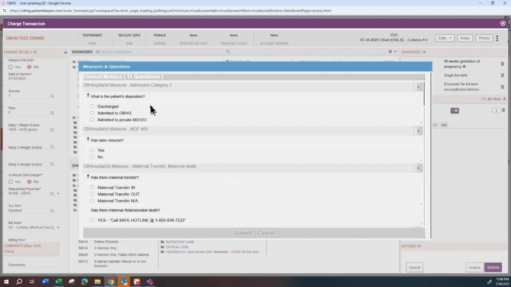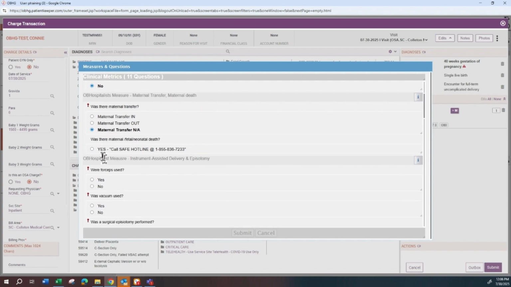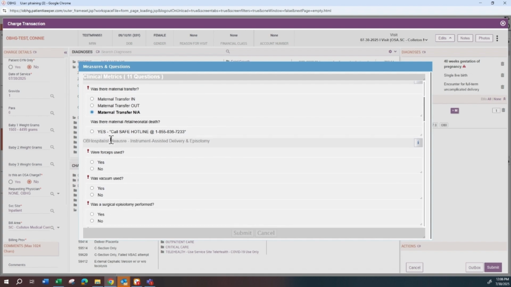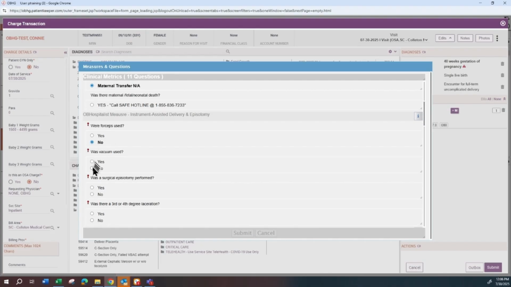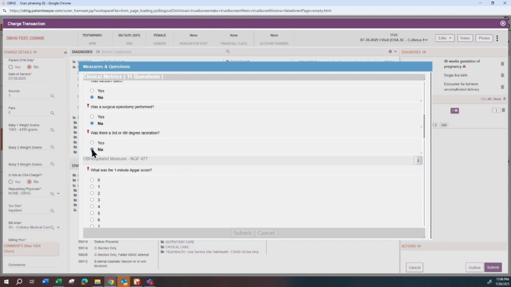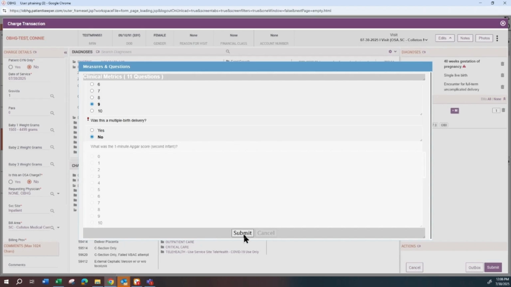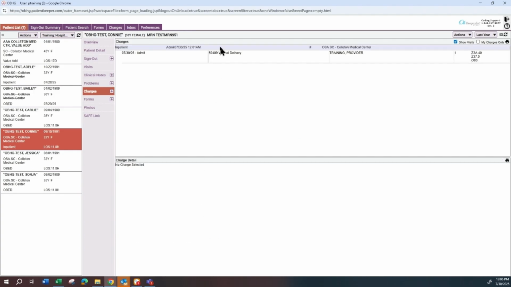We will answer our clinical metrics. What was the patient's disposition? Discharged, admitted to OBHG, or admitted to private? Was labor induced? Was there maternal transfer? Maternal, fetal, or neonatal death? Skip that if our answer is no. Did you use forceps? Did you use a vacuum? Was there a surgical episiotomy? Third or fourth degree laceration? And the 1 and 5 minute APGAR? And was this a multiple birth? Once we answer that multiple birth, we have our submit button. We'll select that. And there's our vaginal delivery for that charge.